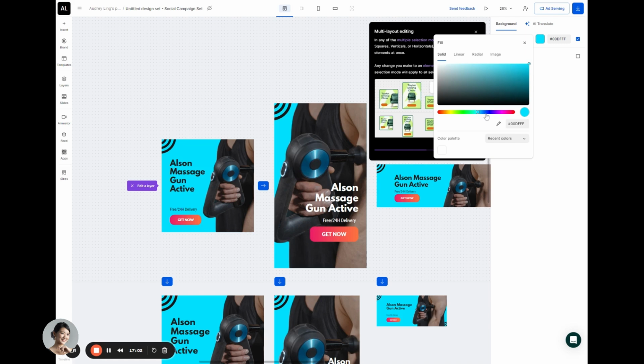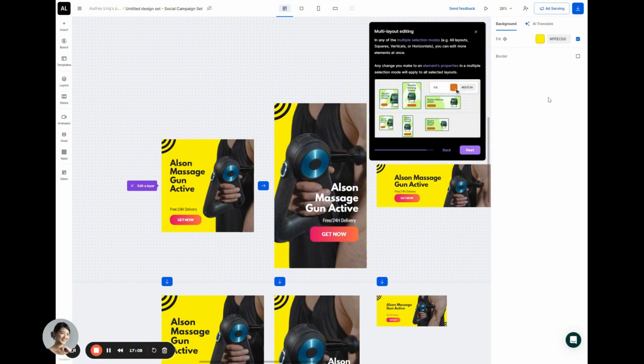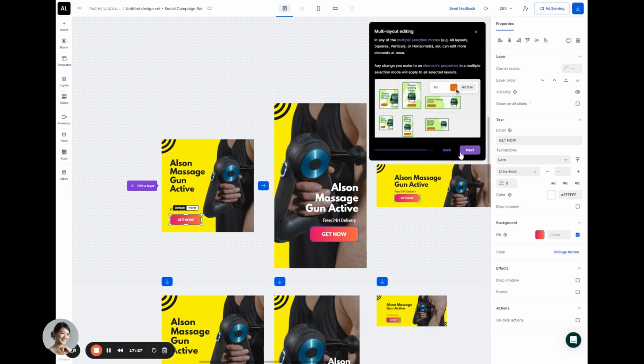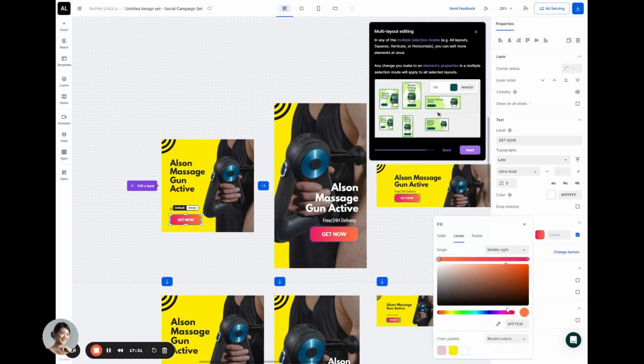Oh yeah, you can change the colors here as well. So just click on this, change the colors, and everything is changed accordingly. You don't need to change it one by one. And that is what I love about Creatopy. It saves so much time to do this. And I can even change the color of the buttons too. And everything is changed accordingly. This is how simple it is.